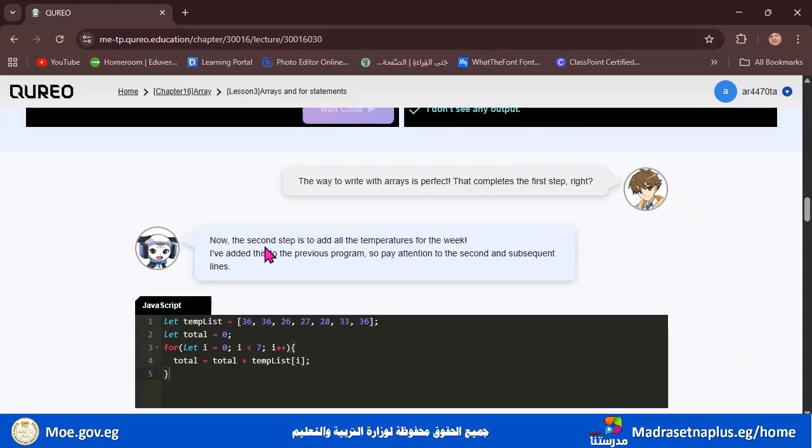Well, now the second step is to add all the temperatures for the week. I've added this to the previous program, so pay attention to the second and subsequent lines. Look at this program, and it's not as hard as it looks. Don't worry.